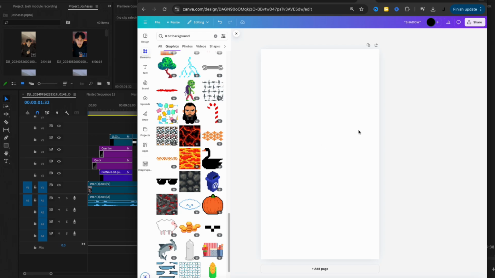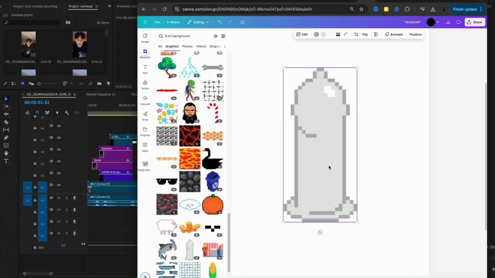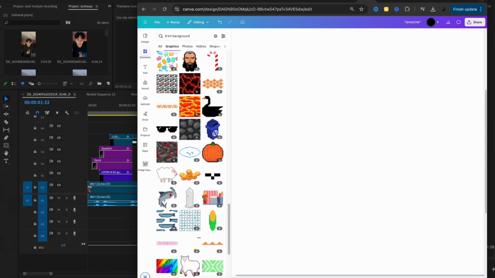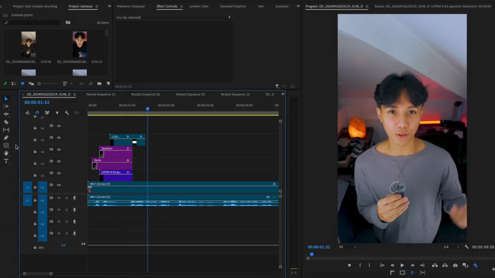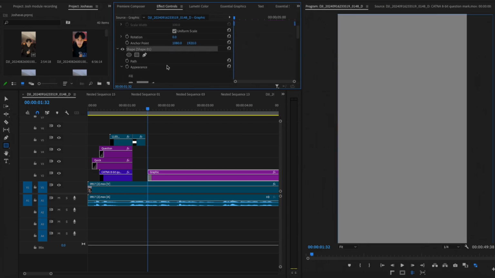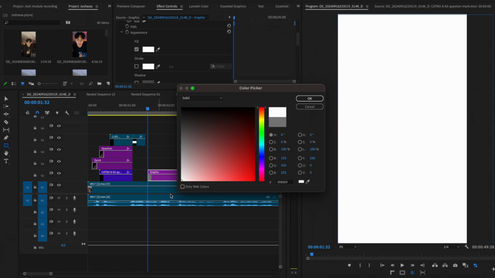If not, white background is fine. Is this an 8-bit condom? Oh, wait a minute, what the fuck? Anyways, let's continue. Alright, so I'm just gonna use a white background, so I don't even need to do that. I just need to draw a shape layer here, like this, right? And everything, and make it white.